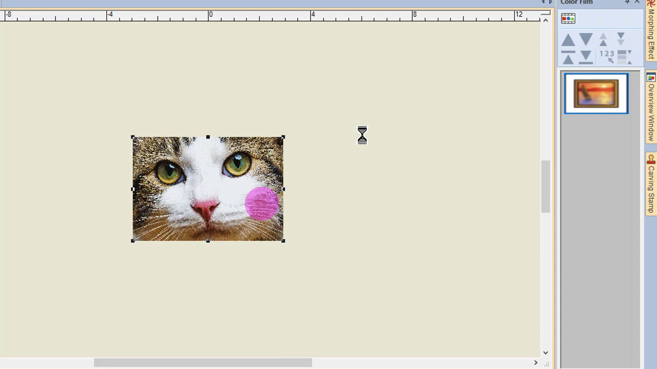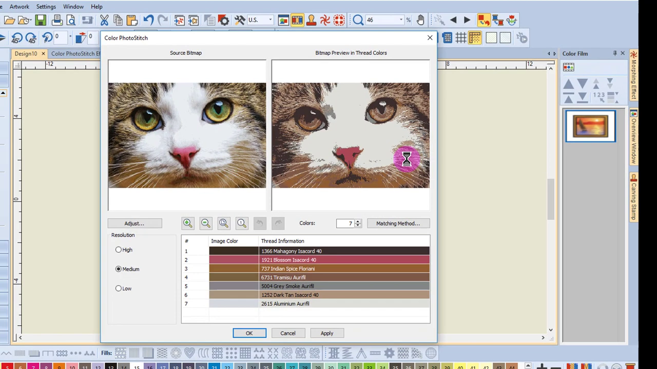The resolution defaults at medium, but high or low can also be selected. The higher the resolution, the more dense the stitches will be, and the higher the stitch count. And here is where you would choose resolution.